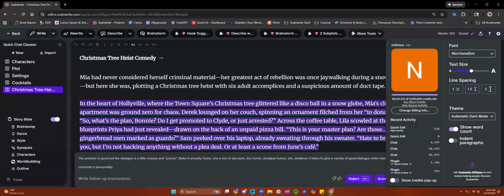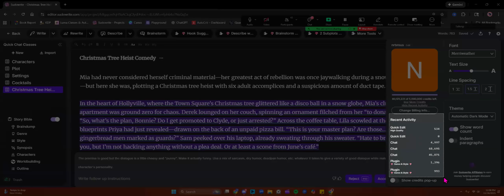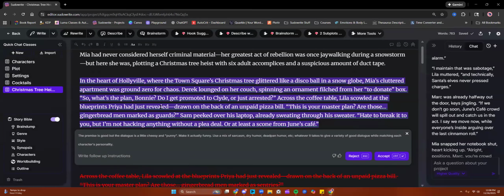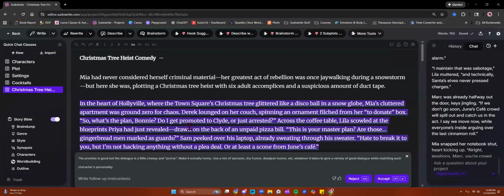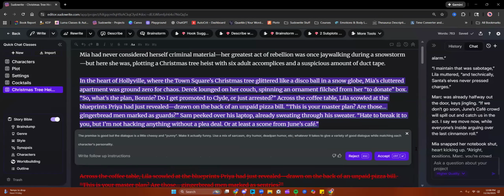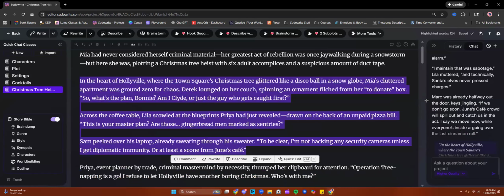Let's look at our activity real quick. Ooh, that cost a pretty penny, huh? So those were our higher quality ones. And then look at that difference in quick edit high quality versus chat high quality. Let's see how high quality did. Nope, reject. So chat it is.